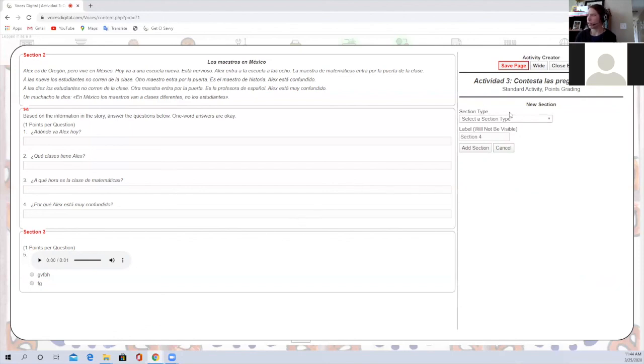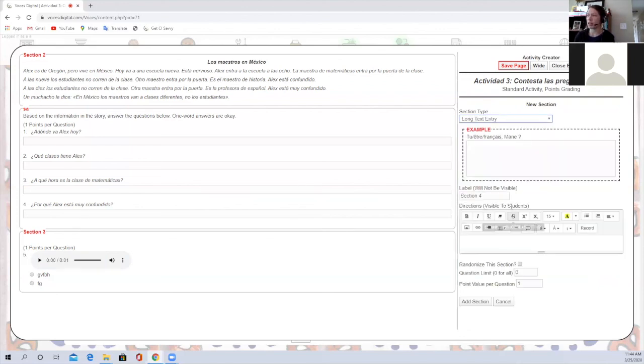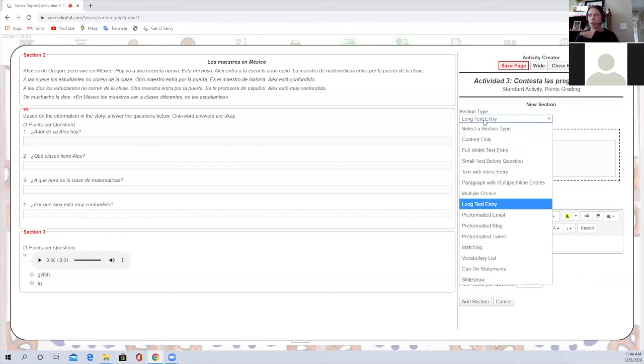So going back to section types, we just had long text entry. That's going to be something where it's more than just a sentence or a few words as a response. It's going to be a long response, almost like an essay. And it does get bigger the more they type.